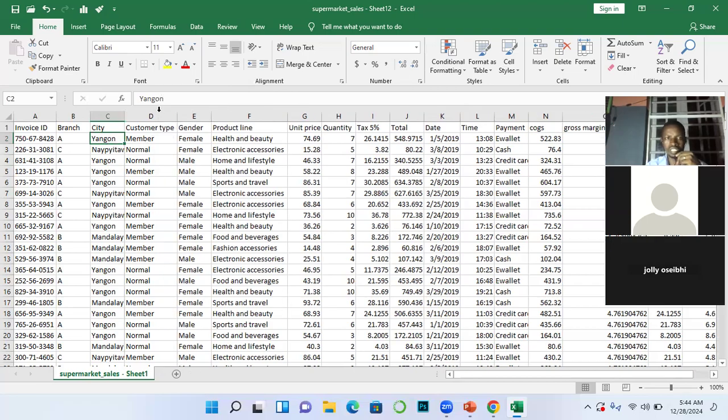Then this particular organization also has 2 different types of customers. One is called member, one is called normal. I believe their reason might be that those consistent customers are the members, and maybe those that they see once in a while are the normal customers. Now we have gender, and there are only two unique values there, female and male.